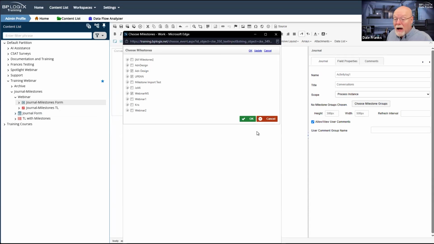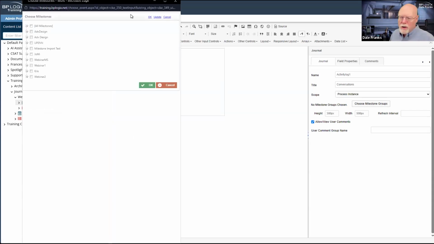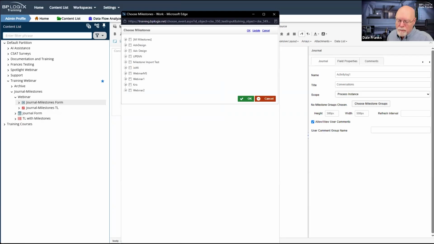Now, it does get a little tricky here, because note, I have process instance chosen as the scope. This is where things can run off the rails, although it will not run off the rails in a destructive way. It will just be a non-responsive way, because I don't have any milestone groups, at least for this form, or its associated process timeline. So if I were to go to choose milestone groups here, it's still going to let me choose a milestone group. And we could probably argue that based on the scope, it shouldn't.